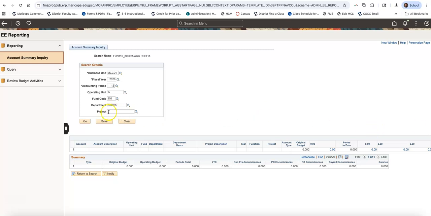I'm going to note that the project piece, you'll just leave that blank. That is for any grants. So if we were doing a Perkins grant or a Prop 301 grant or any other grant, it will have a project number assigned to it.